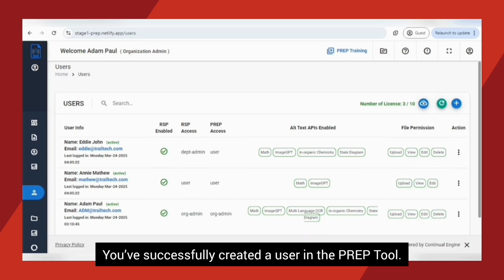That's it. You've successfully created a user in the PREP tool.